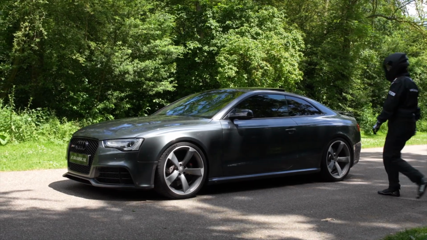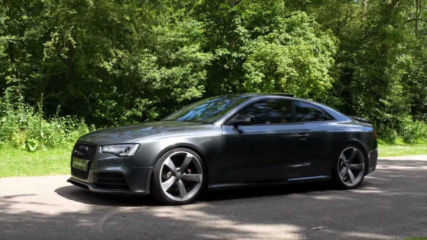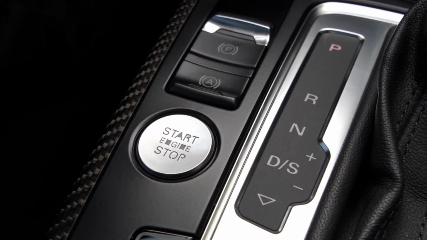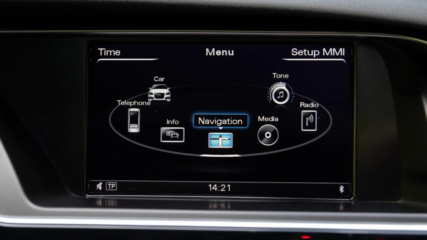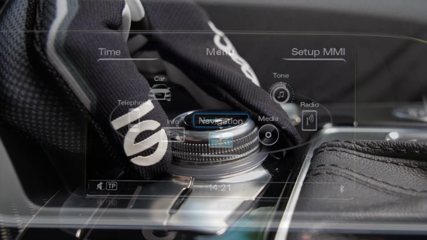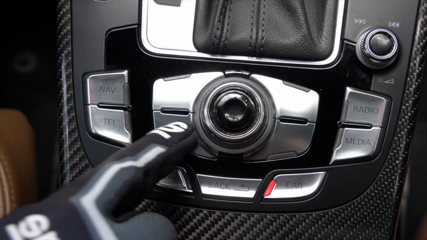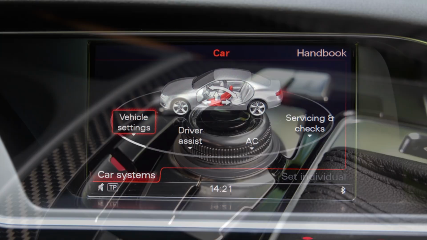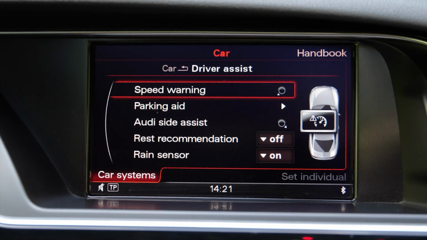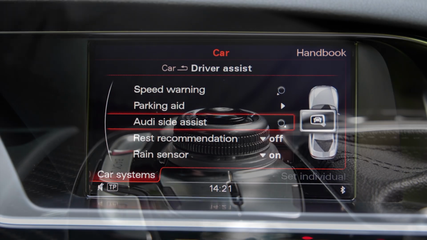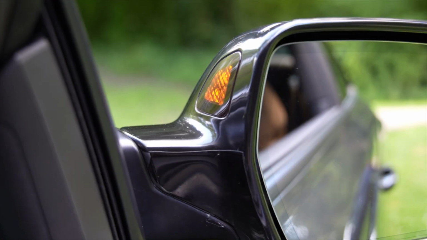But how to activate and deactivate the Side Assist option and how to change the brightness of the LED lights? To change the brightness of the LED lights, first start your Audi and go to the Audi MMI menu. Scroll down to Car. Click on Car Systems via this button. Scroll down to Driver Assist. Select Audi Side Assist. You can now change the brightness of the Side Assist LED lights.